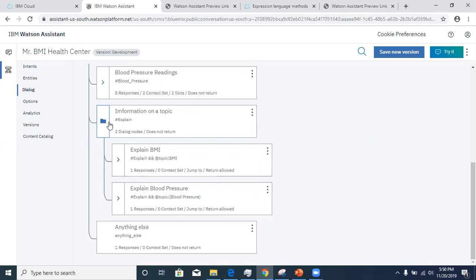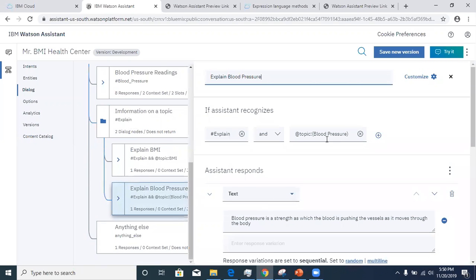And it's easier to look at my conversation structure because I can collapse this. I can expand and collapse. So whenever explain intent gets triggered, the execution goes into this folder. Then it's checking what's the entity. Is it a topic, value BMI, or a topic, value blood pressure? Now, pay attention here. Blood pressure is in parentheses, and the reason is because there is a space.